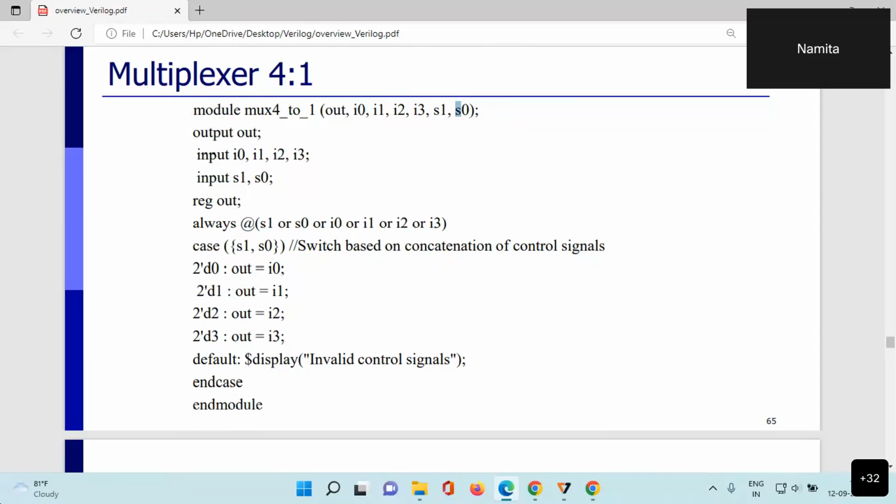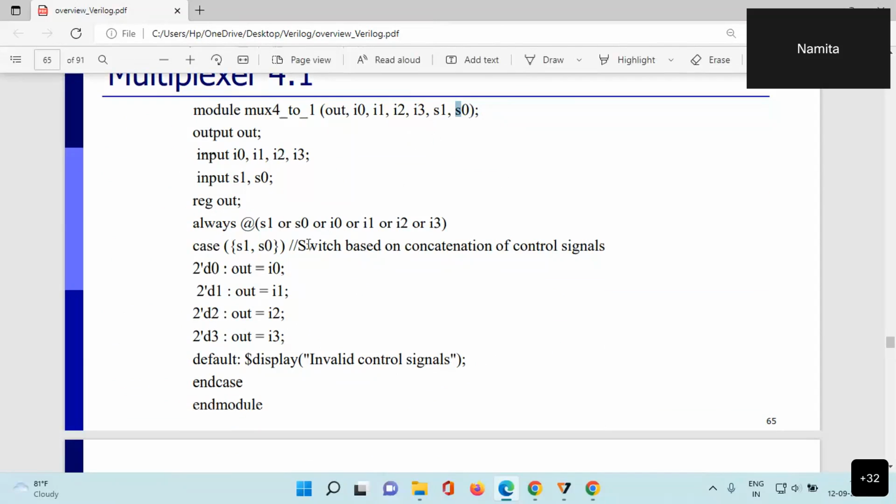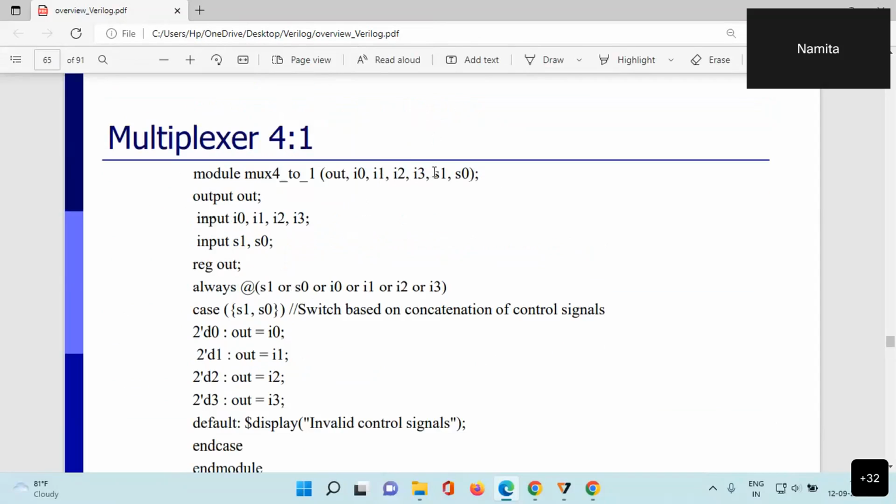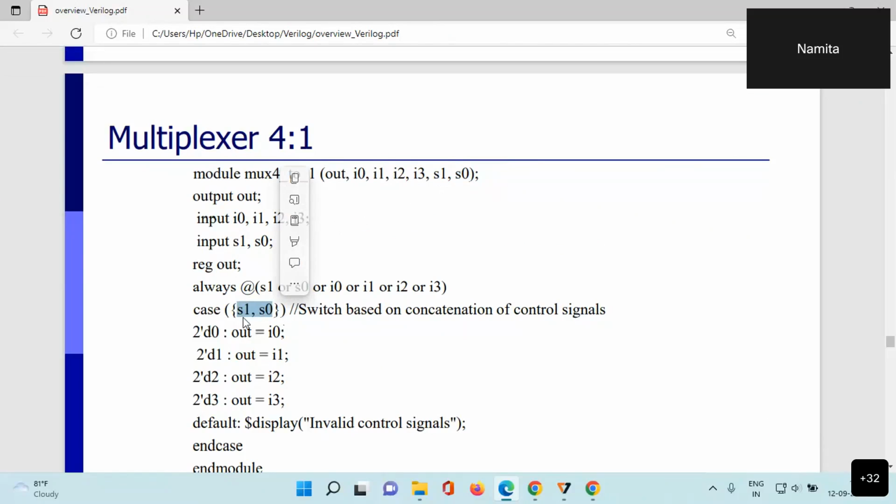Since we are using procedural blocks, again we are declaring this out as reg, and always at inputs, again we'll put all the inputs inside a trigger list. Select lines are also inputs. So S1, S0, I0, I1, I2, I3. Now we have to check what is matching with this select line. This is the controlling element. If these two are 0, 0, I0 should go to out. If this is 0, 1, I1; if 1, 0, I2; 1, 1, I3. That's why we have put the concatenation operator on S1 and S0, since each is 1 bit. And this is the case syntax.